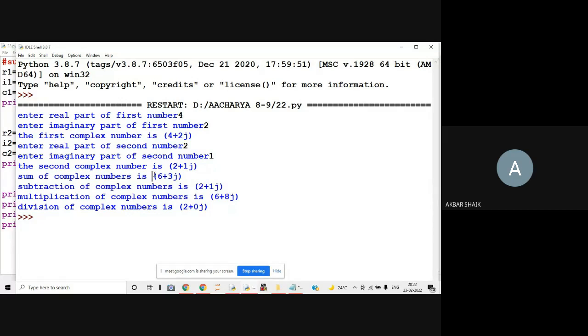Similarly, you can write the same program for float as well as for integer. We can perform all arithmetical operations: this is addition, this is subtraction, this is multiplication, this is division. You can write the same program for all the numbers, numbers meaning integer as well as float also.